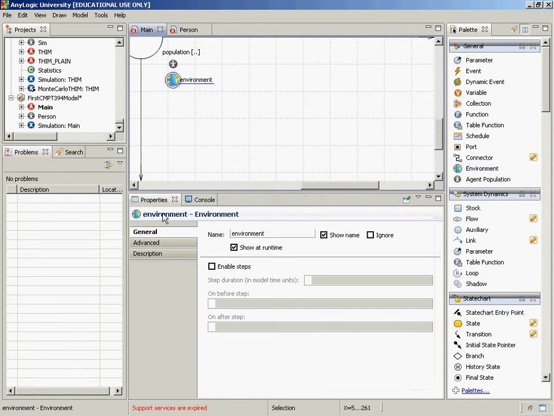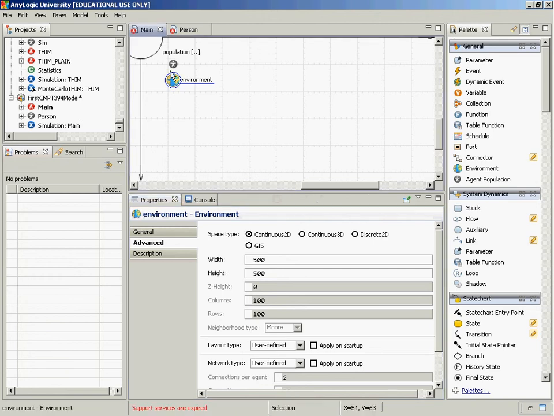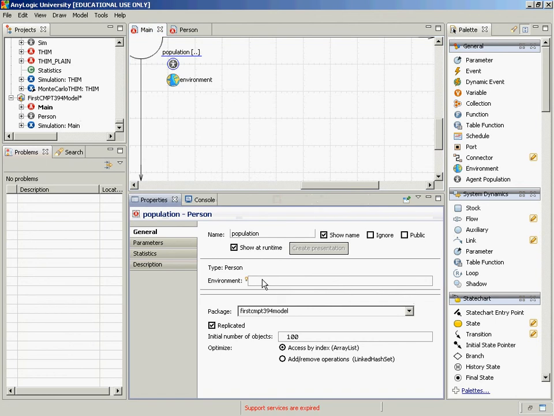I dragged it from here. This environment allows us to specify various things about the spatial layout, the networks that we want to use, etc. For now, that will be all we need. Just the default sort of fact that it, by default, puts people at random locations in continuous 2D with a certain size. But we'll come back to this when we look at different types of networks and their dynamics, etc. So we added this environment. For the population, we want to specify the associated environment. So we want to say that the environment is this environment.